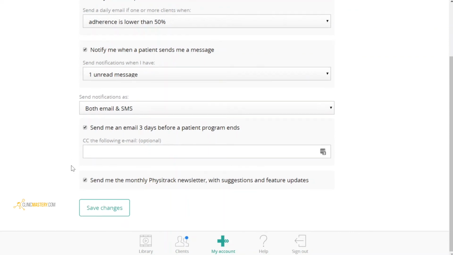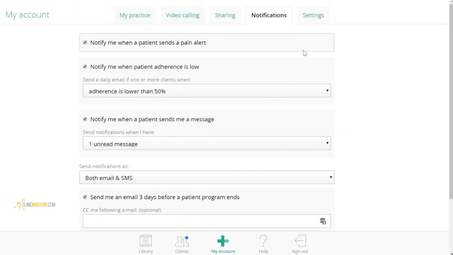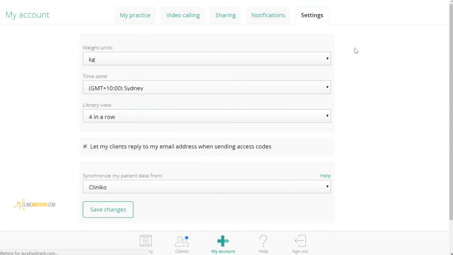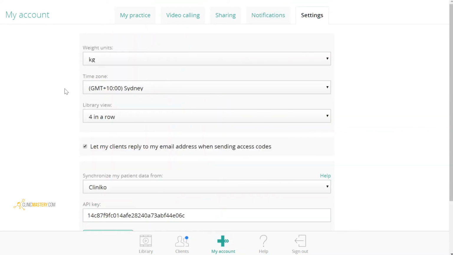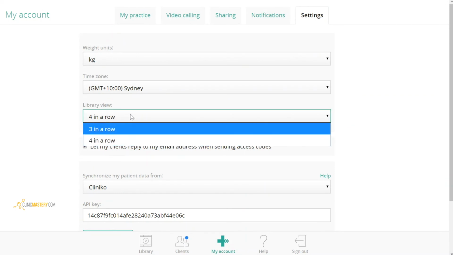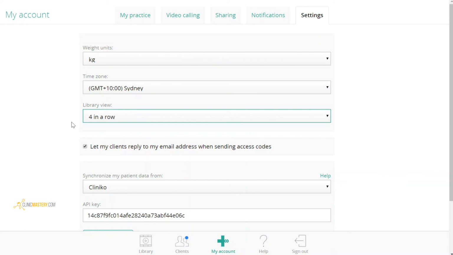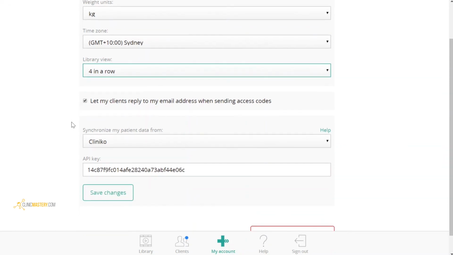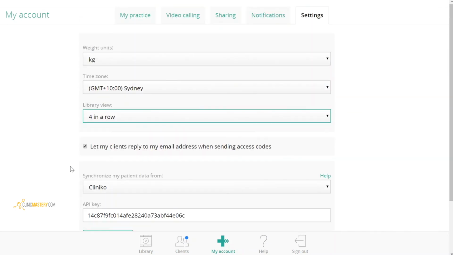You can also get the monthly newsletter, which I would recommend. There's so many new features coming out for Physitrack all the time. And then over here under settings, it's really important still to get these right. So track your units, time zone. The library, you can view exercises differently depending on how you like to see them. Again, we'll cover that in the next video around crafting exercise programs. You can sync up your Clinico or other practice management software data there as well, and clients can reply to your email address. So there you go.